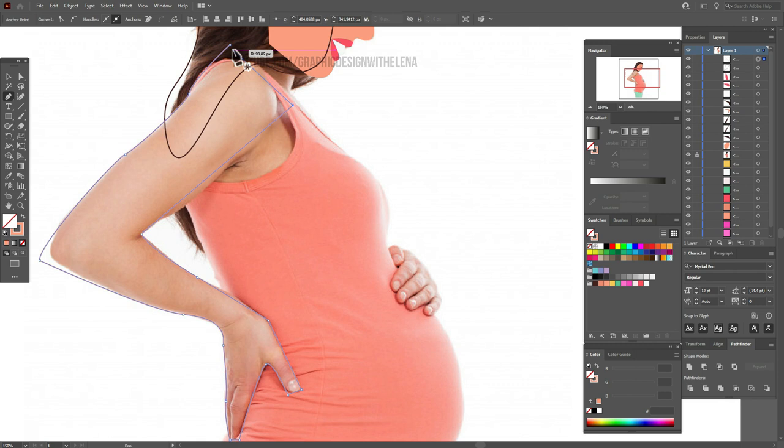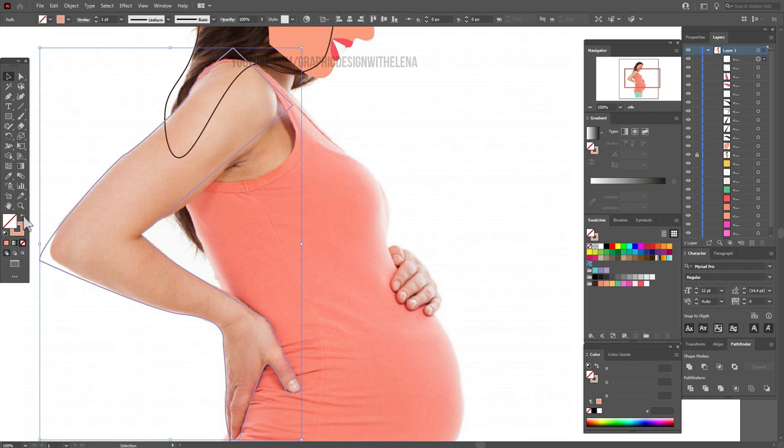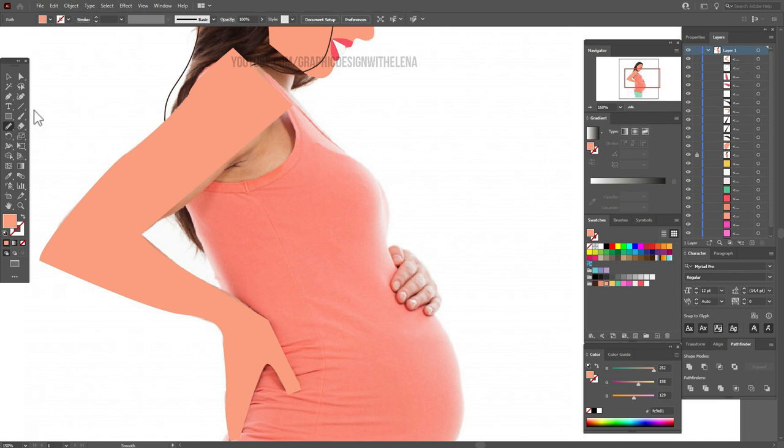Okay, and now close the path. Now with direct selection tool move this point. And here change stroke to fill. Now let's fix these shapes with help of smooth tool. Let's move a little the hand here.